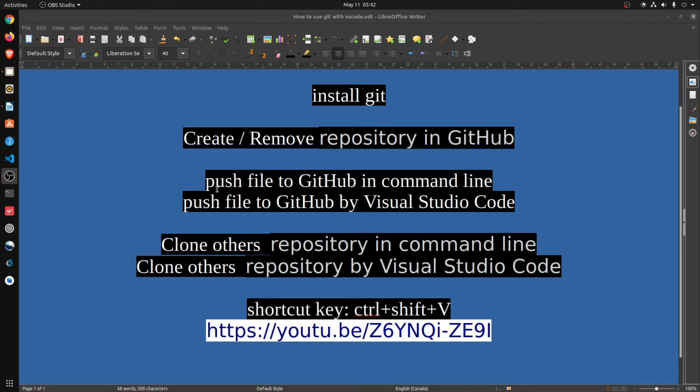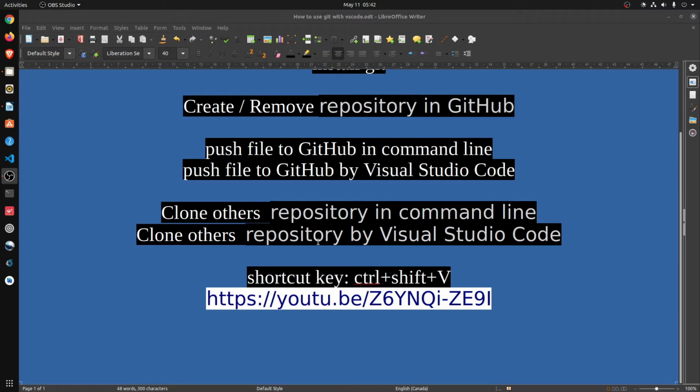I would also like to talk about pushing files to GitHub in the command line, and pushing files to GitHub by Visual Studio Code, and then cloning another repository in the command line and cloning another repository by Visual Studio Code. Okay, I show both in the command line and Visual Studio Code how to do it.